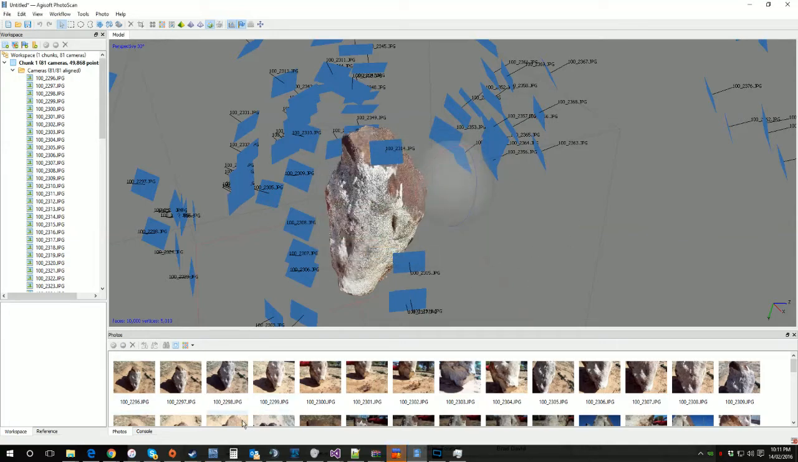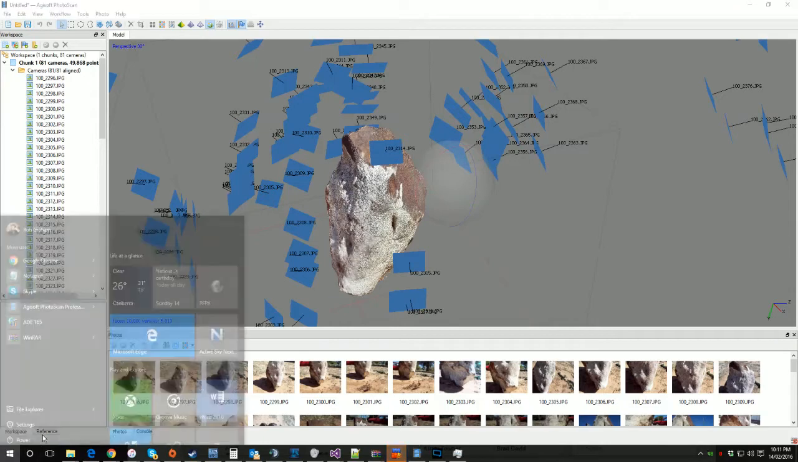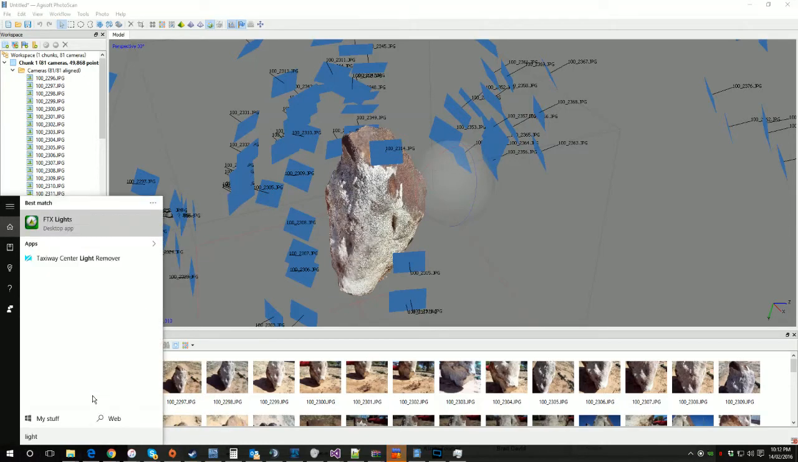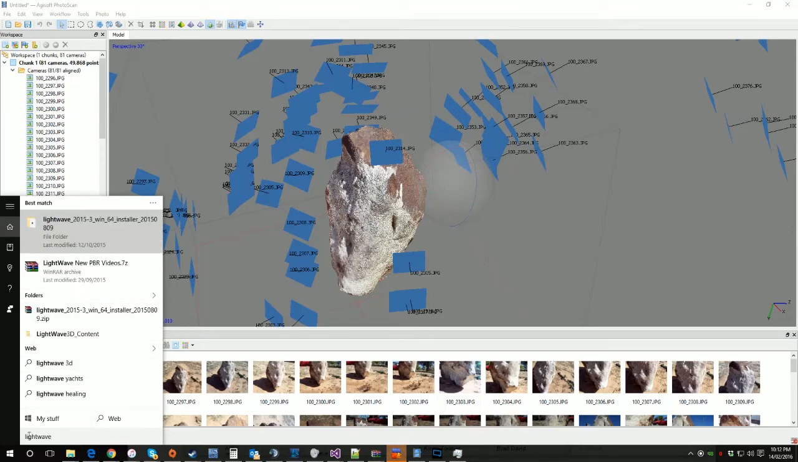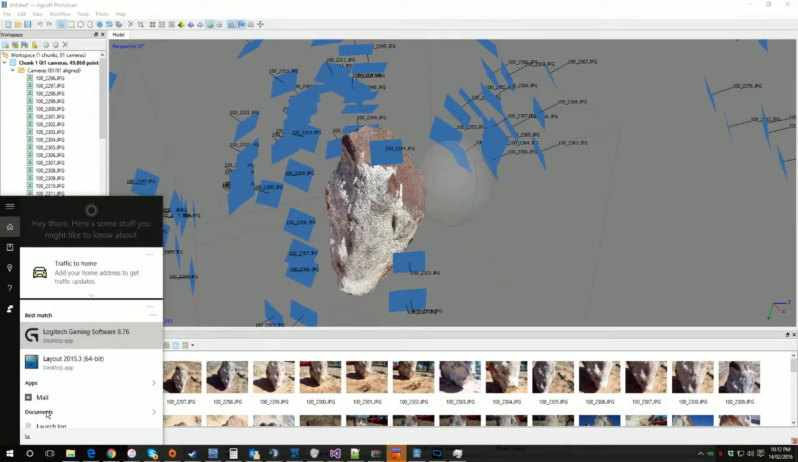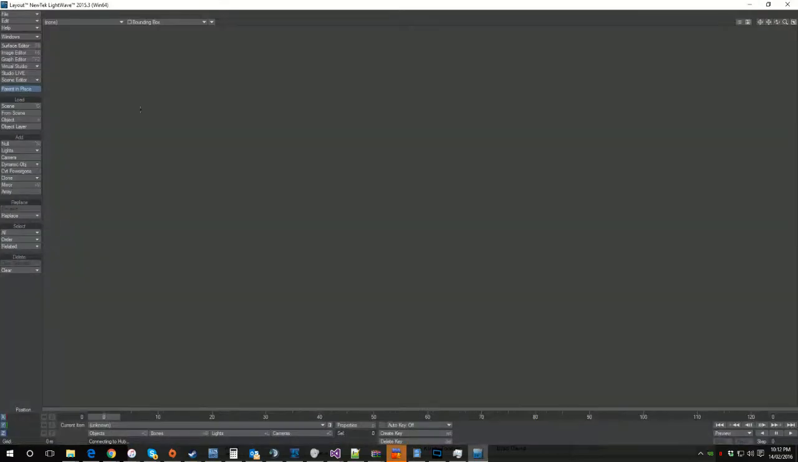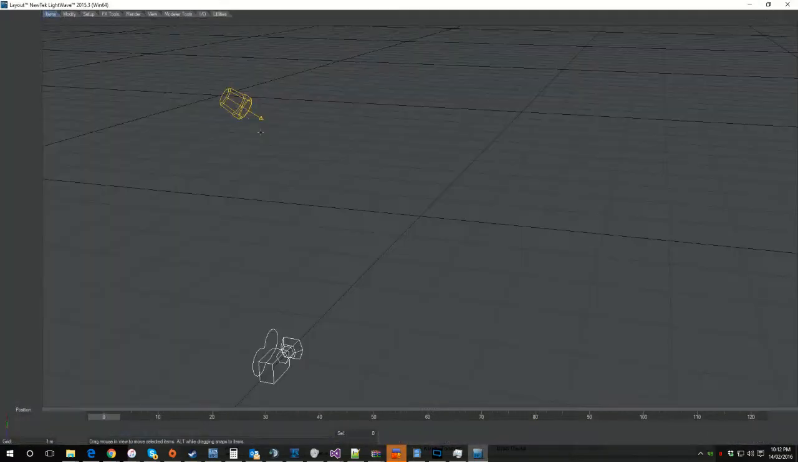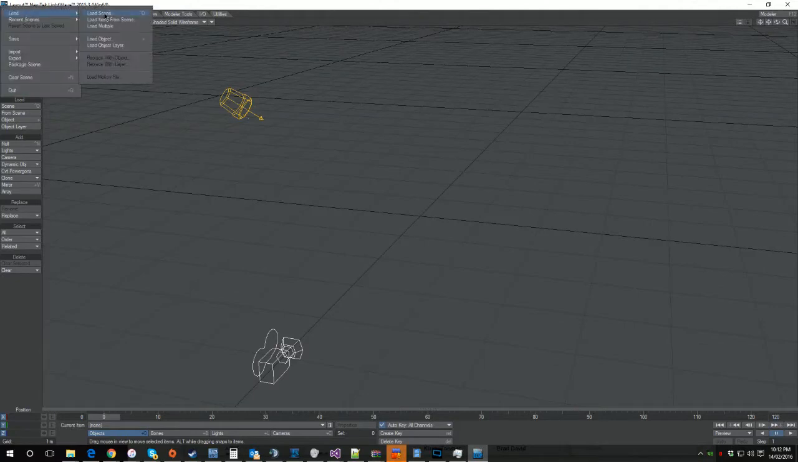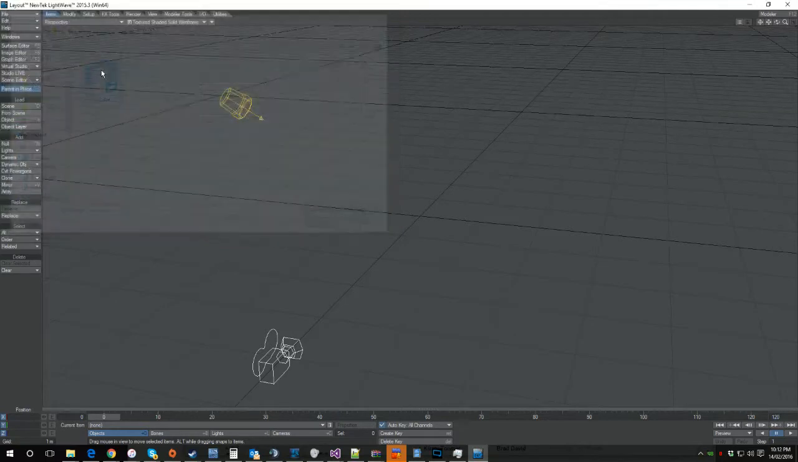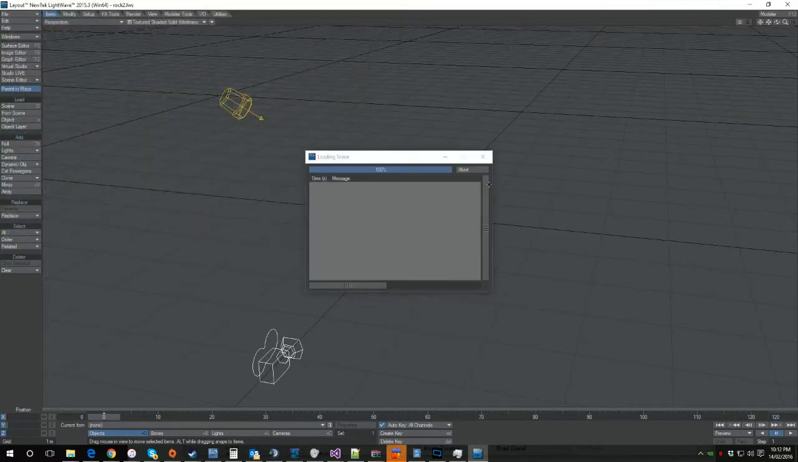Now, we're going to open Lightwave. So I'm just going to go here and I'm going to type Lightwave. Actually, we'll type layouts. There we go. Layout. So, Lightwave Layout opens. We're going to go load scene, and we're going to jump up here, and we're going to go rock 2, and we're going to tell it we want to load it.